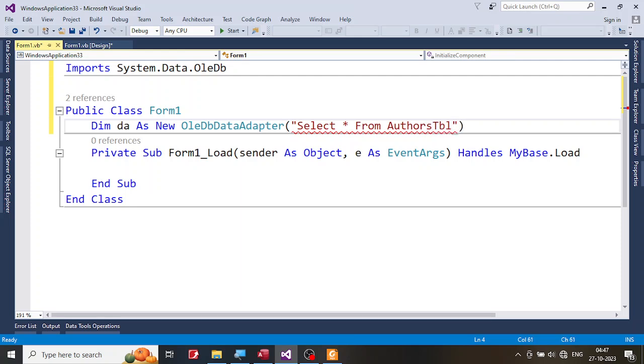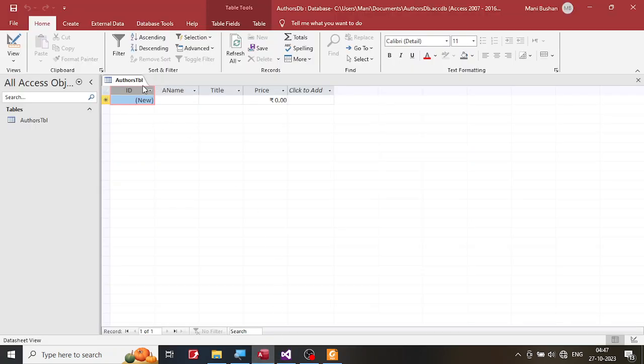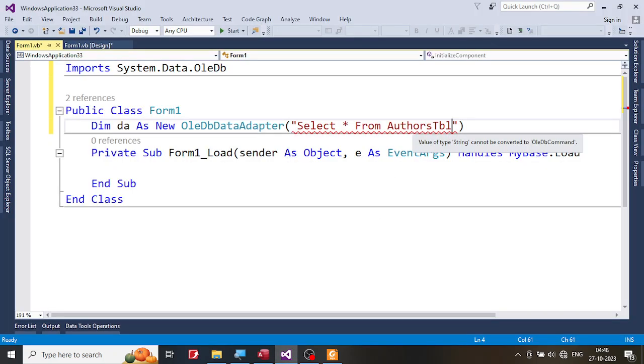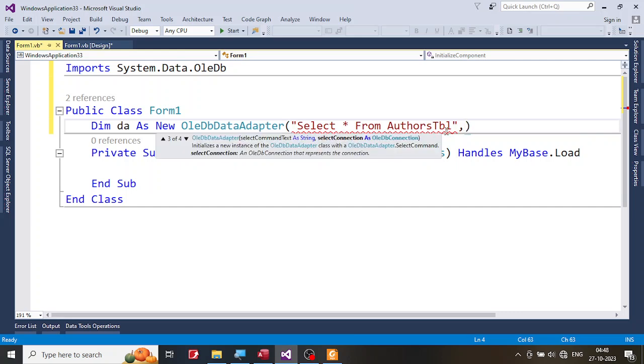Okay, so this is what you typed. Just cross verify, even though you are 100% sure, cross verify this is AUTHORSTBL. Otherwise this table will not exist and you get unnecessary error message. So authors table, comma. Now Visual Studio is going to say, tell me the connection. I don't have the connection.